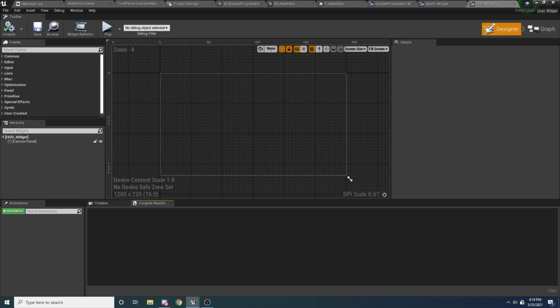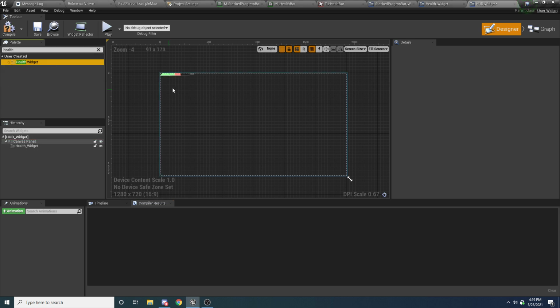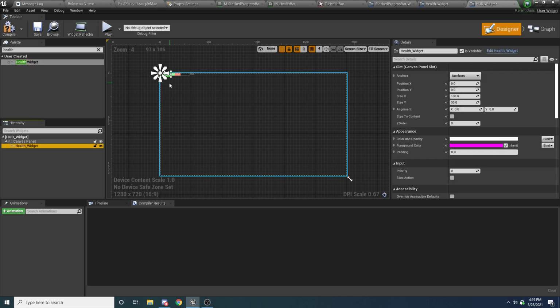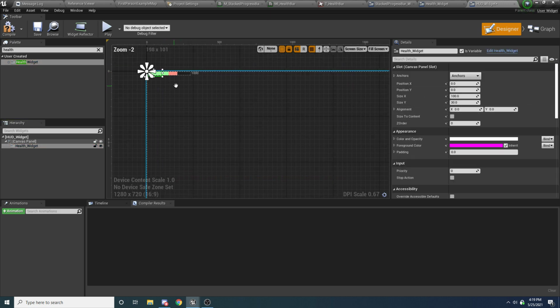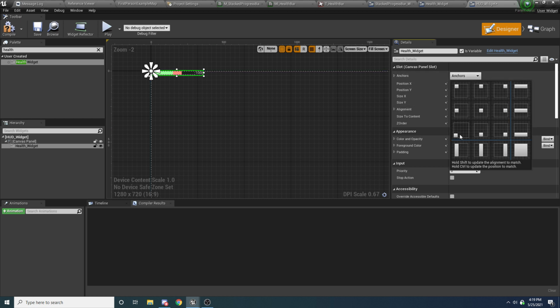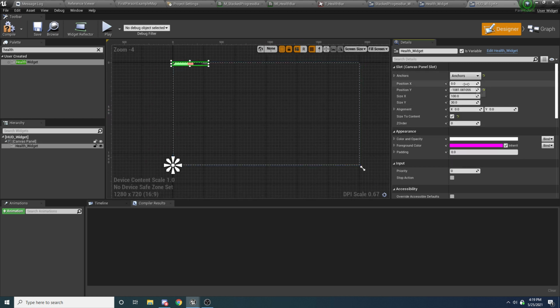The only thing we're going to add to it is our health bar. So we can just type up here health widget and drag that onto the canvas panel. You can see it populates it. I'm going to hit size to content just so it actually sizes correctly. And then I'm just going to anchor it to the bottom left. And then let's just zero out these values here.